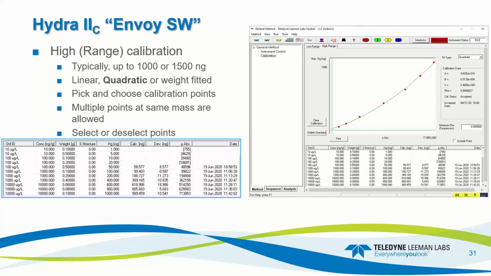For the high range, typically we go up to 1,000 or 1,500 nanograms. We always want to run a quadratic fit in the high range. And again, you can pick and choose your calibration points by selecting them in the table. You can include them, exclude them. You can also delete them. And you can run multiple points at the same mass.